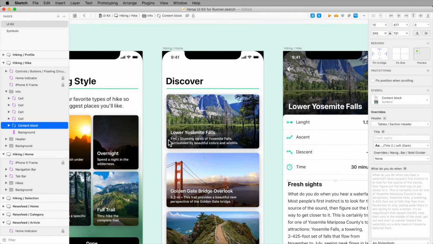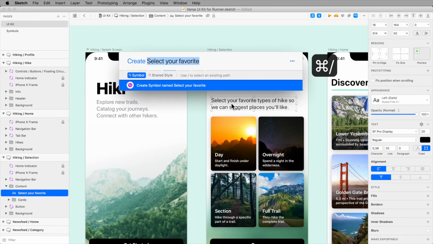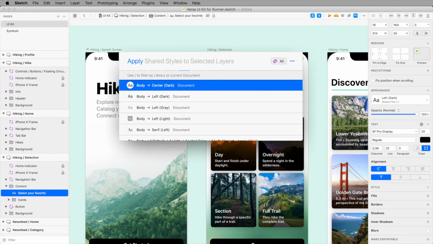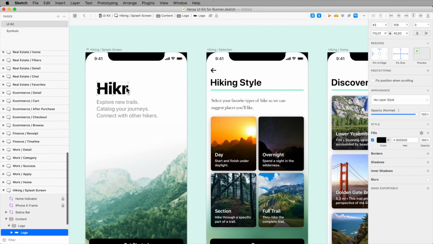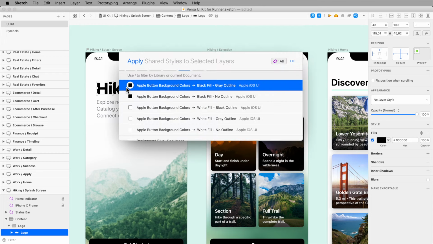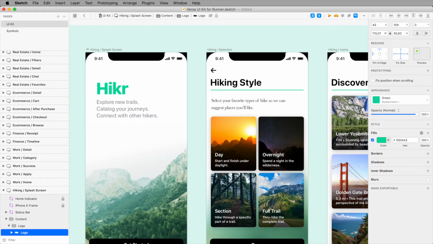Next up is apply. Let's say I want to apply a different text style. I can search for all the left-aligned text styles. Maybe make it a serif text. Same for shape styles. This is a shape layer, not a text layer. So I can search for shape styles, like maybe a nice green color.